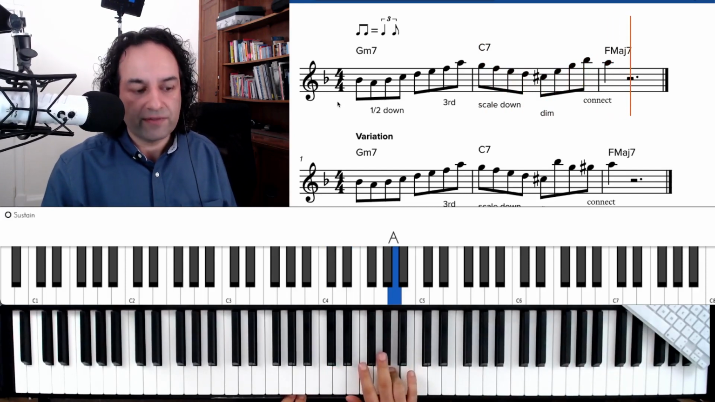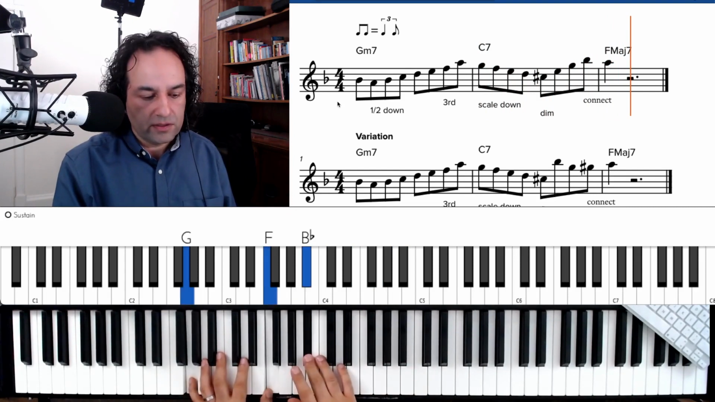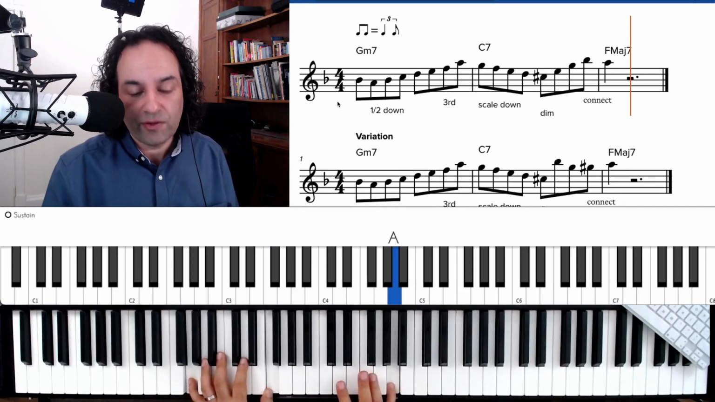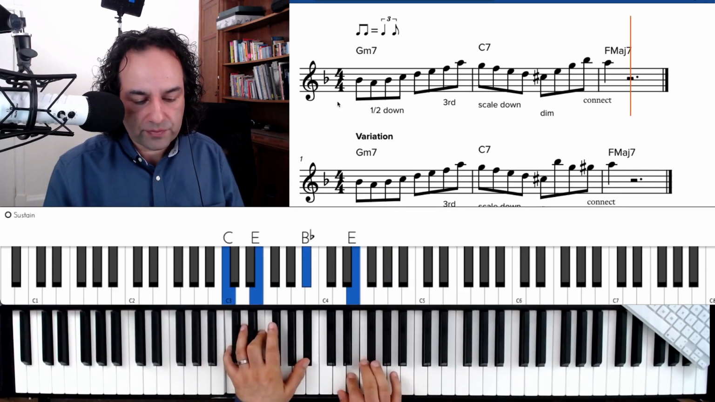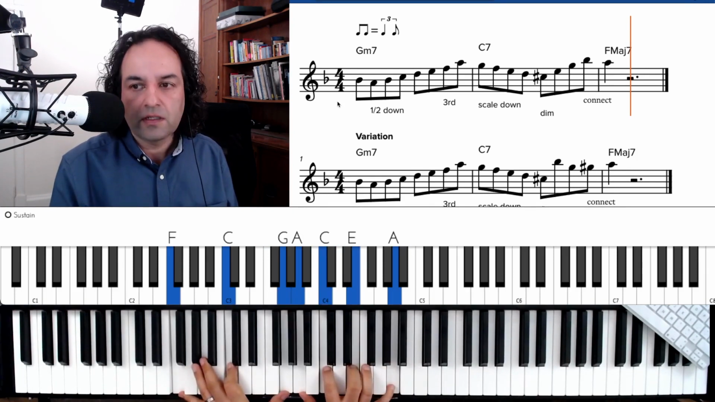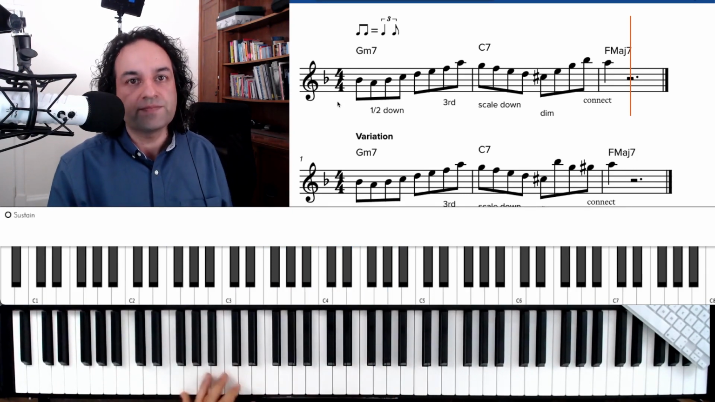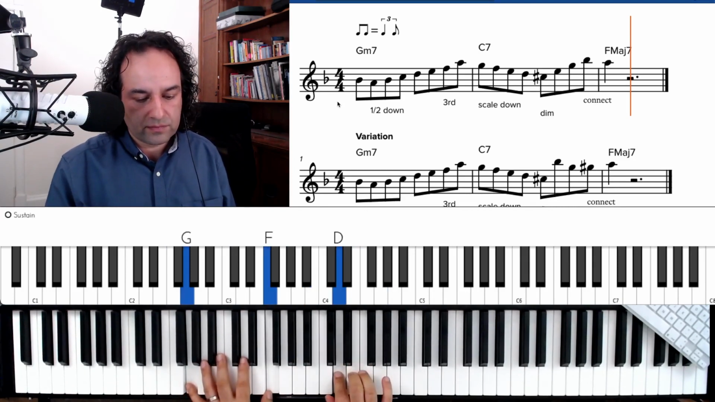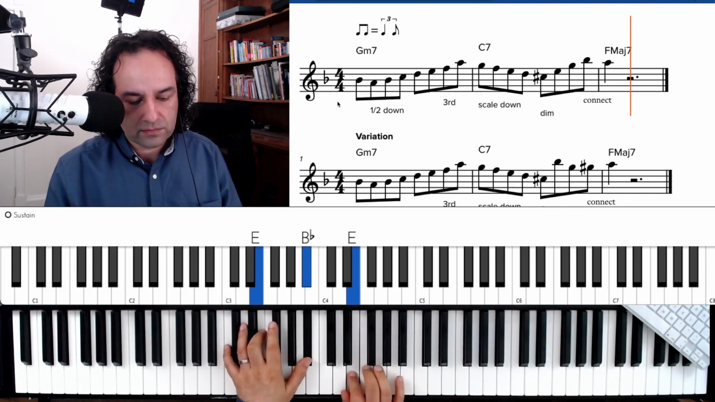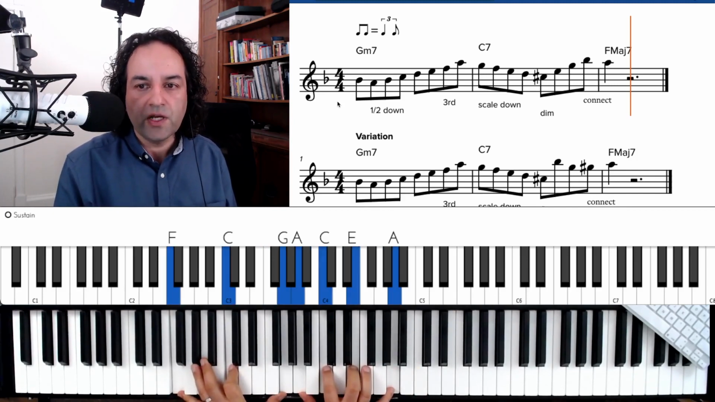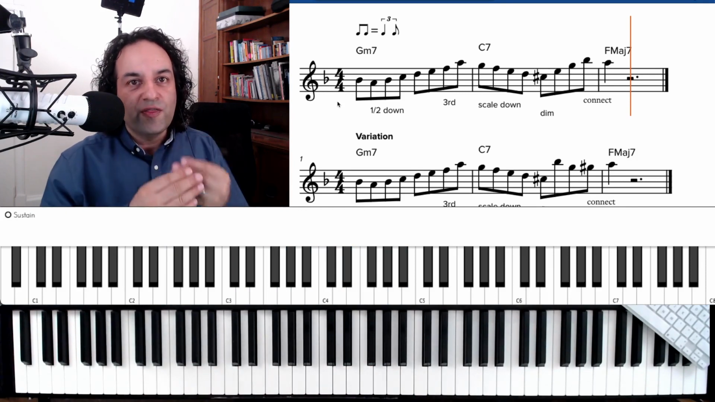Coming out on the third of F. So the whole phrase: down a half step, major third, well, scale third, down the scale, up the diminished, and then exit on the third of F. So 1, 2, 3, 4. Okay, fine. That's the beginning.